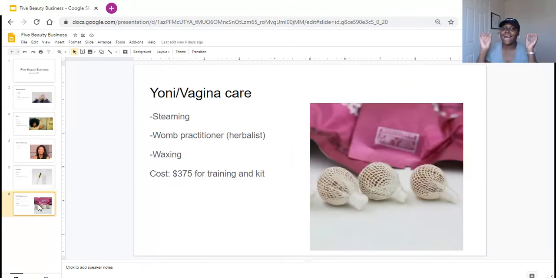And then the last but not least, okay, yoni and vagina care is becoming extremely popular. As you guys see where we are in the world right now, a lot of people are trying to calm themselves, be less stressed, do what they need to do for themselves. So one of the things that you can learn to do is you can learn how to steam. You can do yoni steams. You can get the training for that.